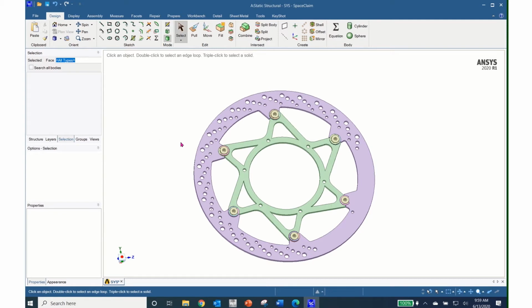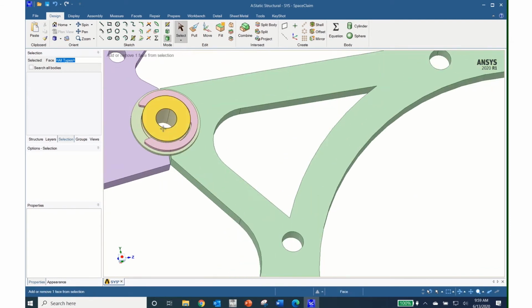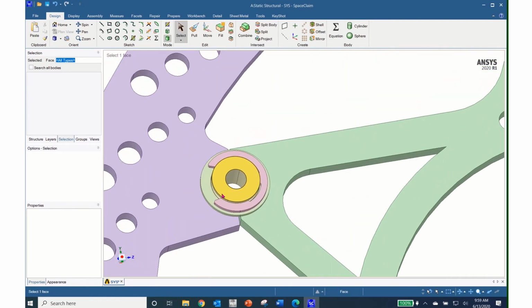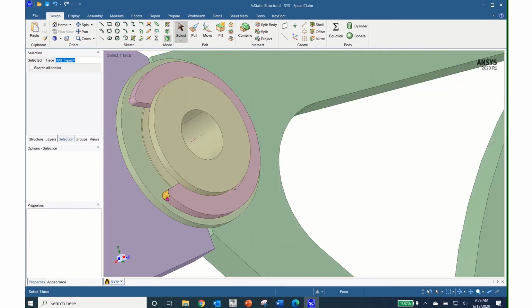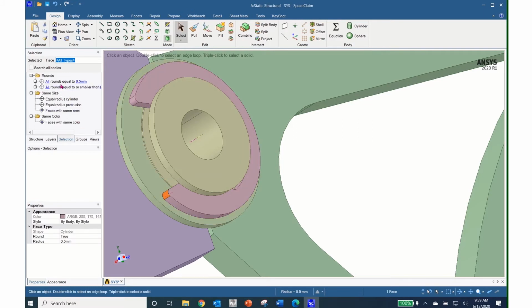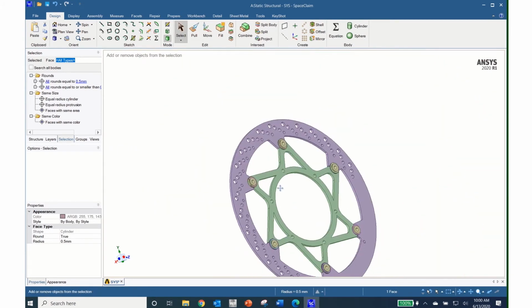So this selection tool is a very handy tool. It lets us do lots of selections of difficult components very quickly. So again, here I could click on this radius and select this based on the same size, equal radius protrusion. I can pick on same color. I can do all kinds of quick selections over here to help do a much quicker defeaturing of this structure.